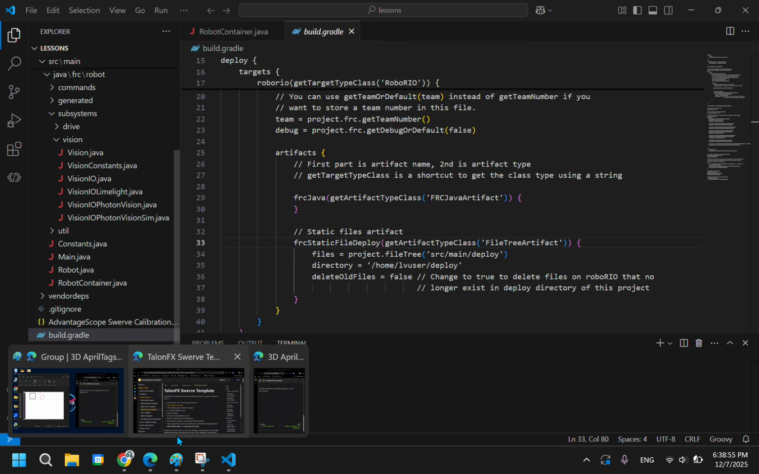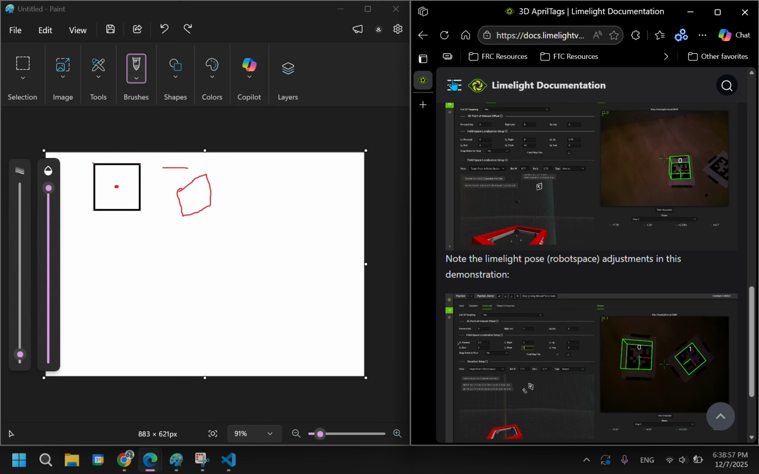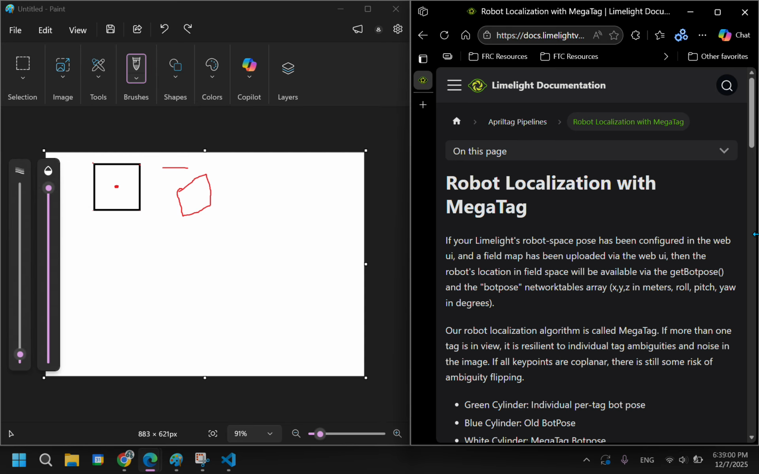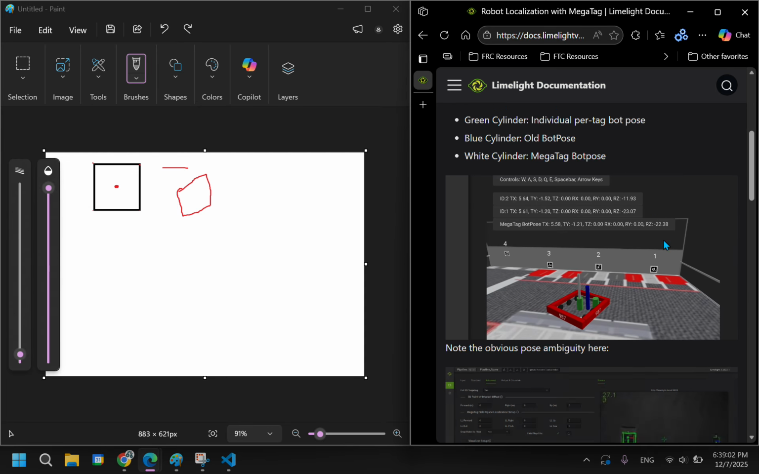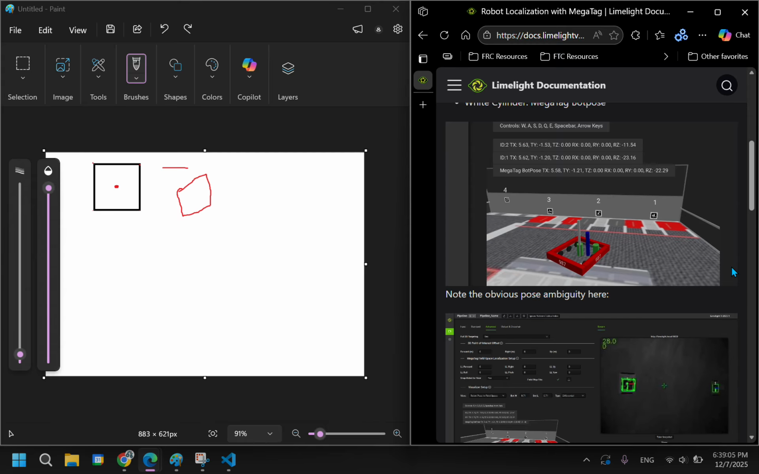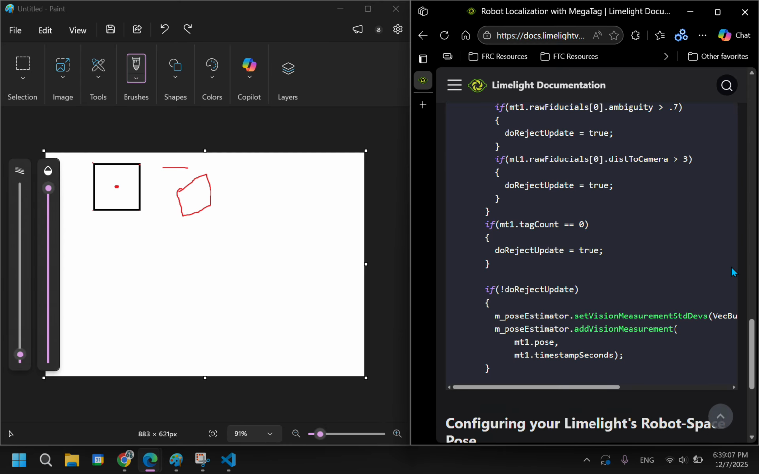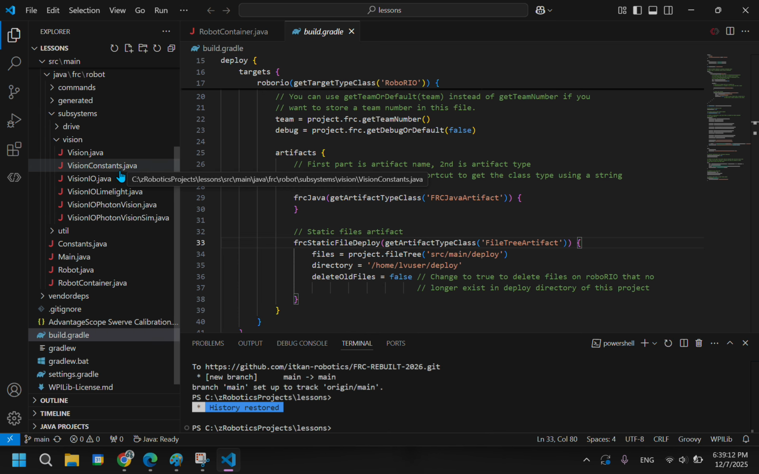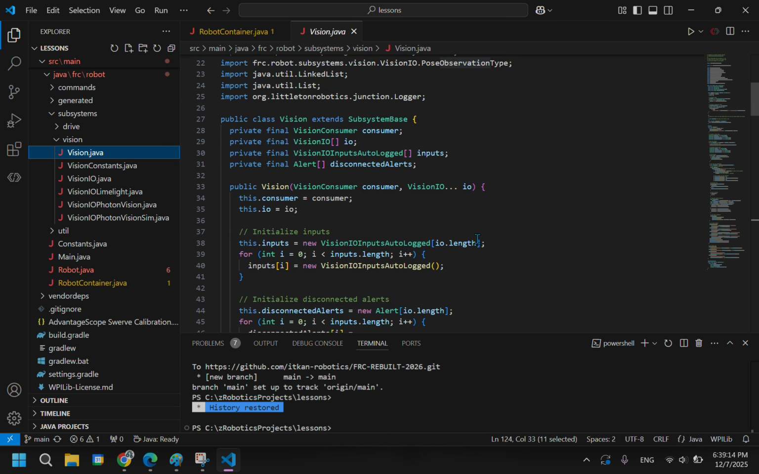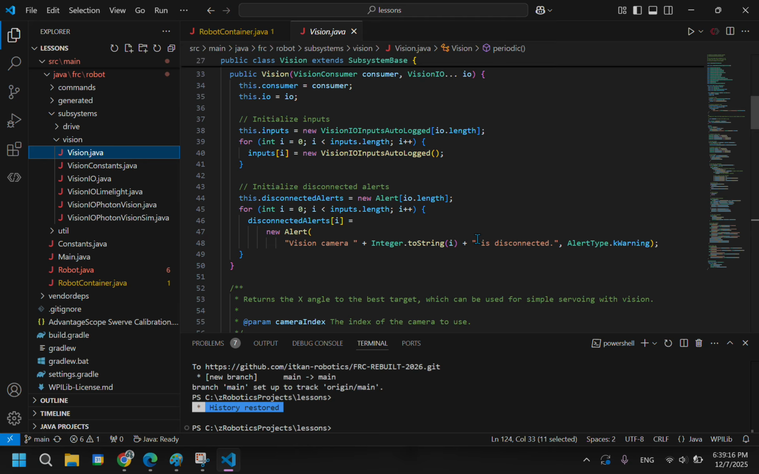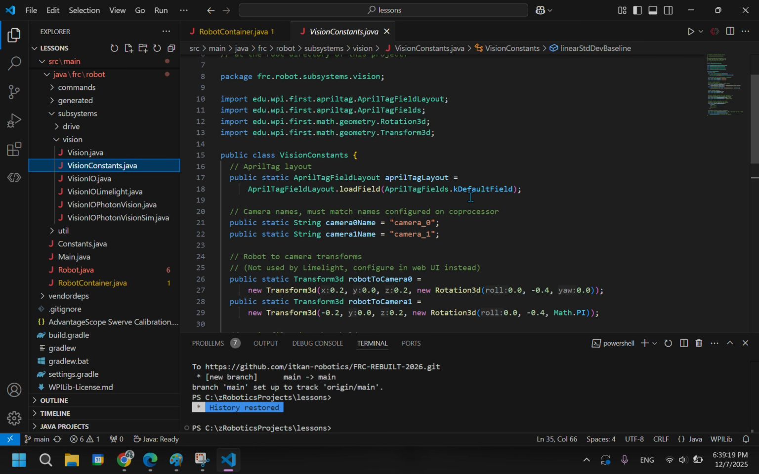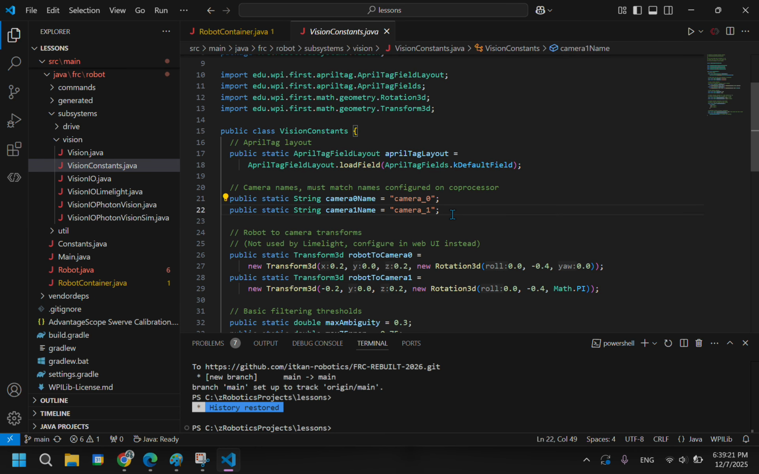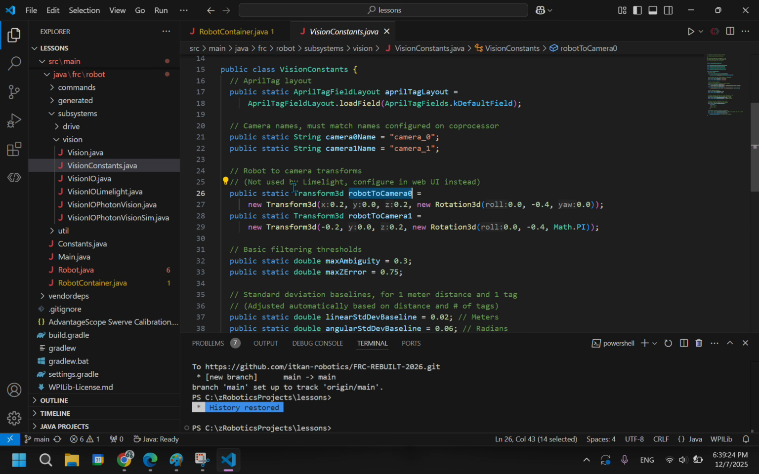Now I guess I'll talk a little bit about what we're going to be using. We're probably going to be using MegaTag. Basically the code is already in there because Mechanical Advantage is our go-to. What we need to do is update a few things. We need to update these camera names. As they say here, we don't need to worry about the robot transformations because we can do that in the web UI.